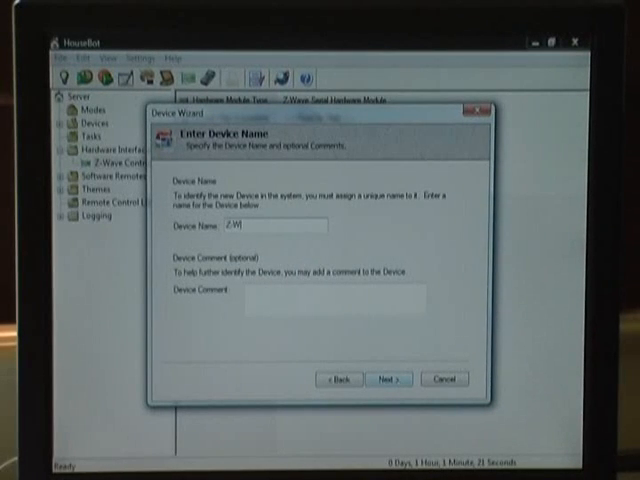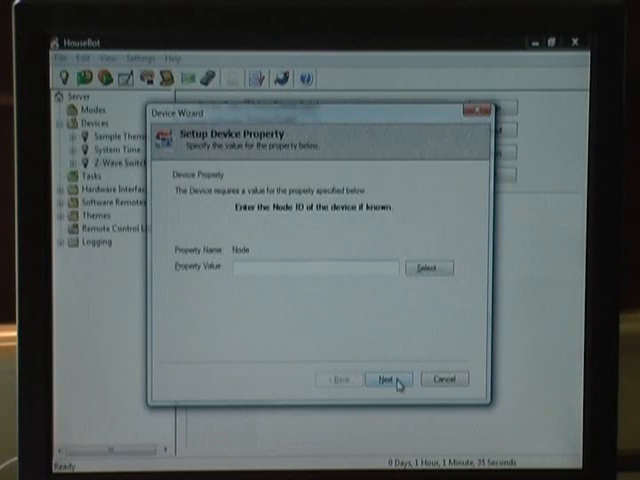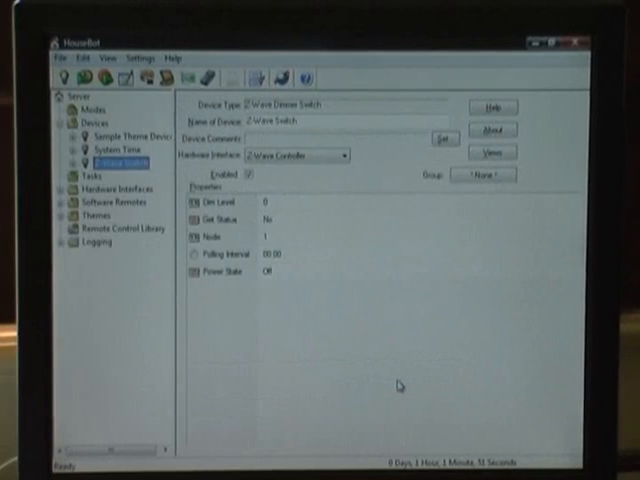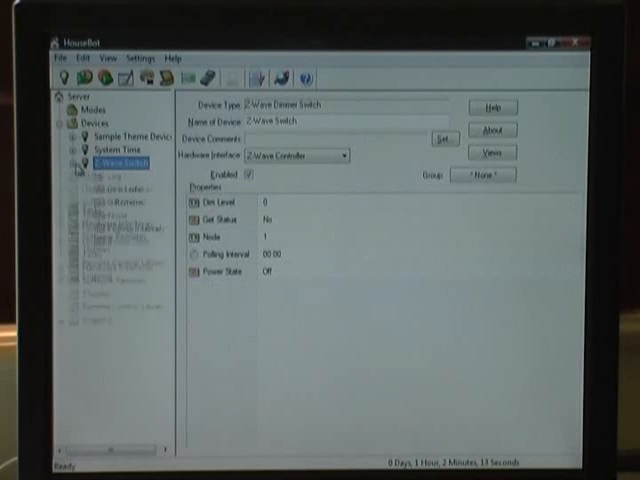I give it a name. I give it a node number. I know the node number of the switch because it's listed in the hardware interface configuration, but we skip that step for this demo. And we're done. Now we have a new light switch device. The device has various properties that we can use to control and monitor the switch. You can see them right here in the list. You can also see them if you click over here in the tree.